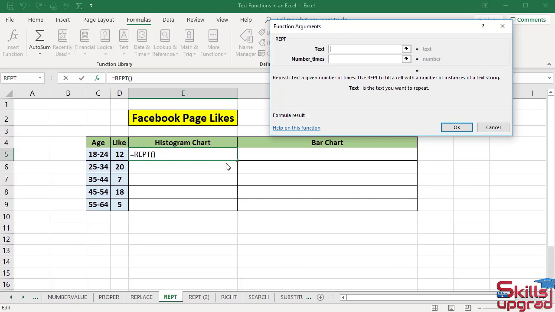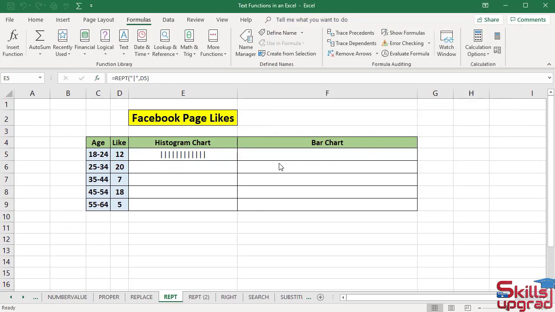To create a histogram, in text box, enter vertical bar. Press tab key. In number times box, select this number to repeat that vertical bar. Click OK. Repeat function returns 12 vertical bars because the value in cell reference D5 is 12. To paste formula in other cells, double click.